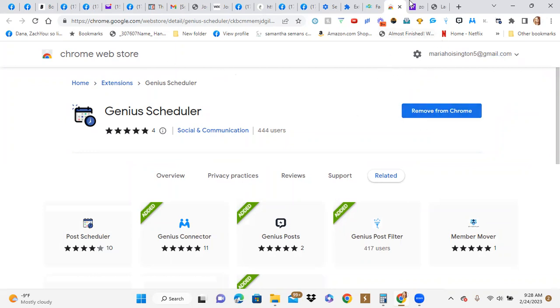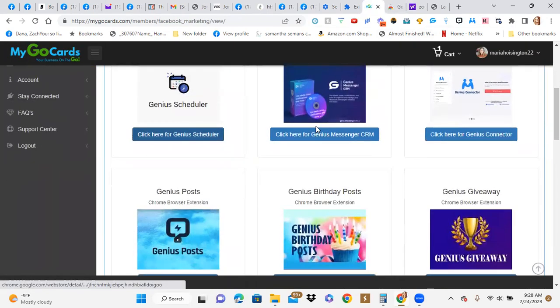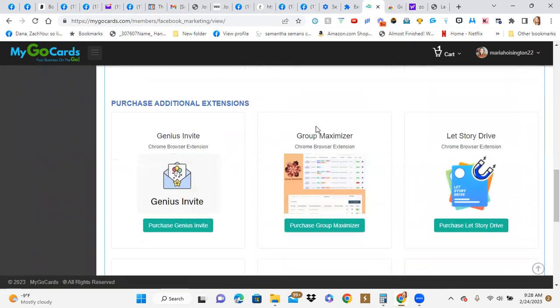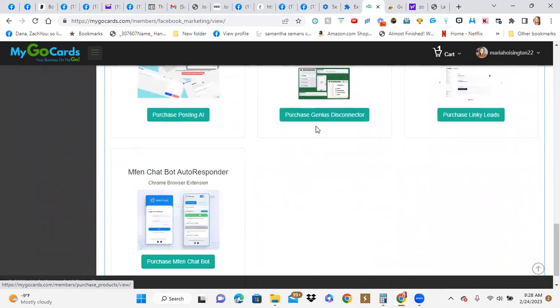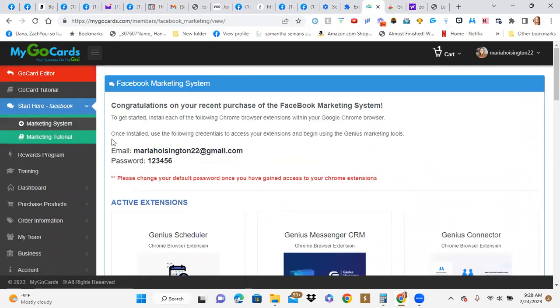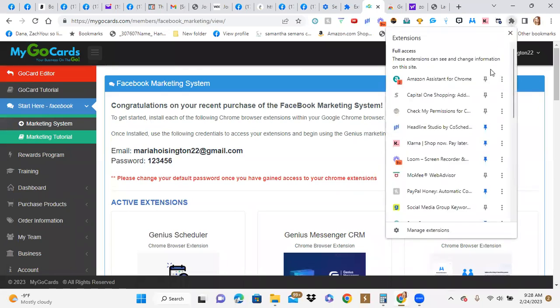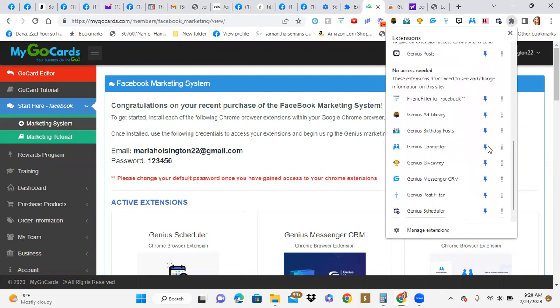Once you've done that, you're gonna go back and continue through and add each one of the tools to your toolbar that you're allowed to add based on the package that you got. And then after you've done that, you're gonna click on this puzzle piece icon up here that says extensions, and you're gonna pin each one of the tools to the toolbar.